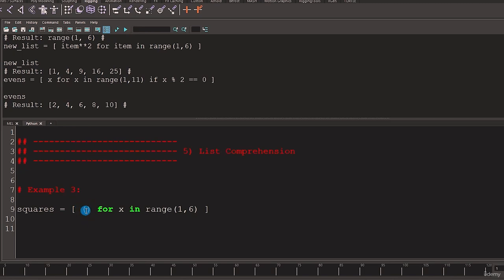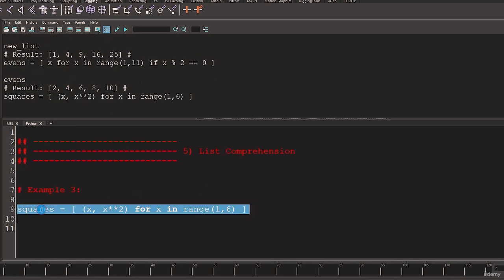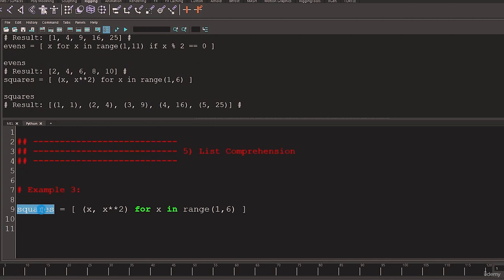So we can update this ourselves. We'll go for x and x star 2, squared. So essentially what we're going to get is 1 squared is 1, 2 squared is 4, 3 squared is 9, 4 is 16, 5 is 25. Nice and quick. We've got a generator giving us our numbers, we are then outputting them to a list, but we are not storing this in our memory. So this will save us quite a bit of time if we have to do this a lot or multiple times.